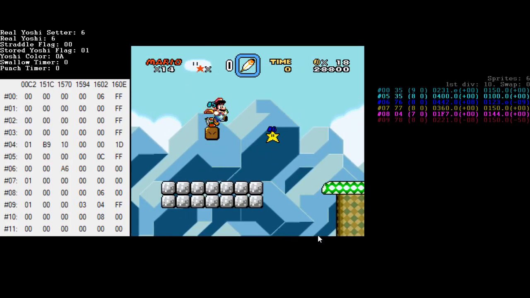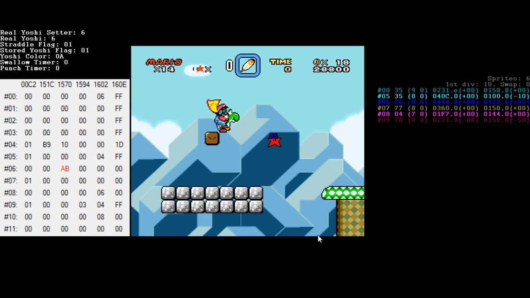And also, it's worth mentioning, remember 1594, the mouth routine pointer? Well, remember that the 1-up uses 1594 to determine how many lives to give you. I should mention that when you spit something from Yoshi's mouth, it sets 1594 to 3.